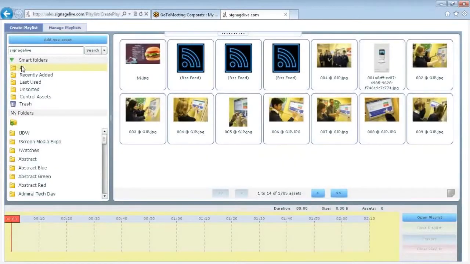Below that we've got our smart folders. So if I hit all, that will take us back to everything that's sitting on our network, all of the assets. We've then got recently added, last used, unsorted, control assets that we'll come back to later, trash, and then below that we've got my folders.